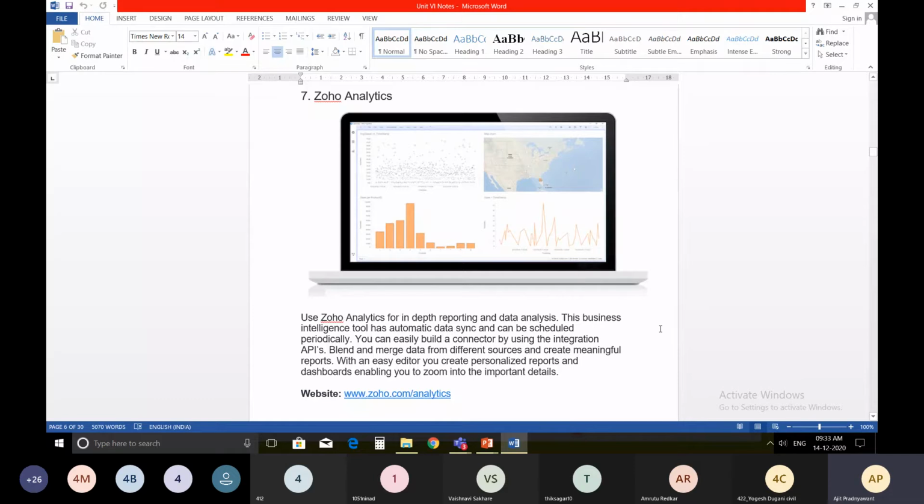Next is Zoho Analytics. This is used for in-depth reporting and data analysis. You can see the dashboard of Zoho Analytics here, and it is used for in-depth reporting and data analysis. And this BI tool has automatic data synchronization and can be scheduled periodically. This will help data integration.